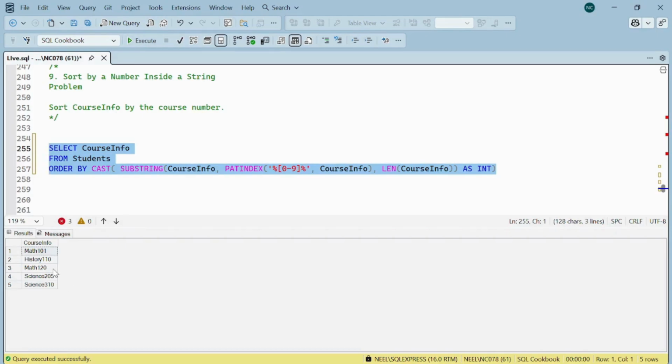So you can see that we have sorted our column, the course info, by the numbers. So it's now 101, then 110, 120, 205, 310. So it's sorted by the number, not by the string or by the last two characters.